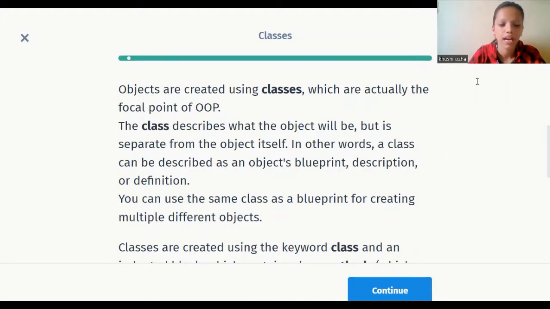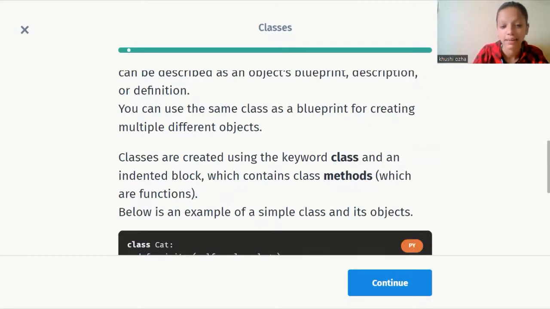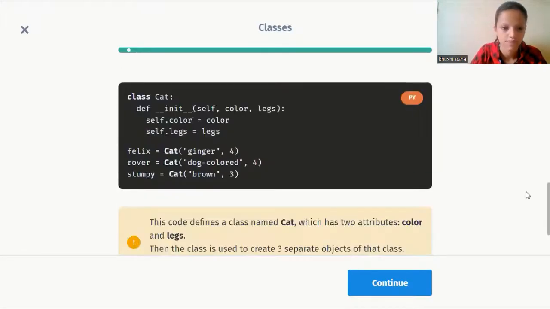Next up we have classes, which are created using the keyword class and indented blocks. Indented blocks, in the sense of spaces, contain the class methods, which are its functions. So here we have a class Cat. Then we have the def __init__, with self, color, and legs, which is a little bit of description about the cat. Then we have self.color, self.legs, and stuff like that. Later on, we are just describing it: ginger and 4, dog colored, brown, 4, and things like that. So these are the descriptions for the cat.